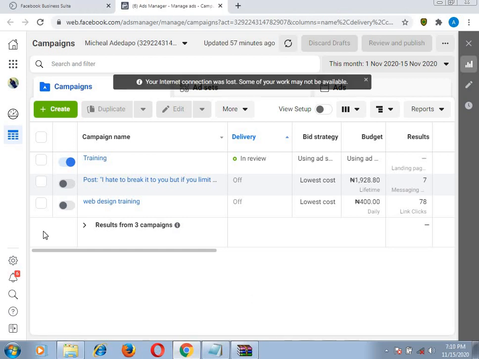So my data is almost finished. See, my internet connection is not that good. Can you see the internet connection was lost? Some of the work may not be available, so I should have refreshed it.